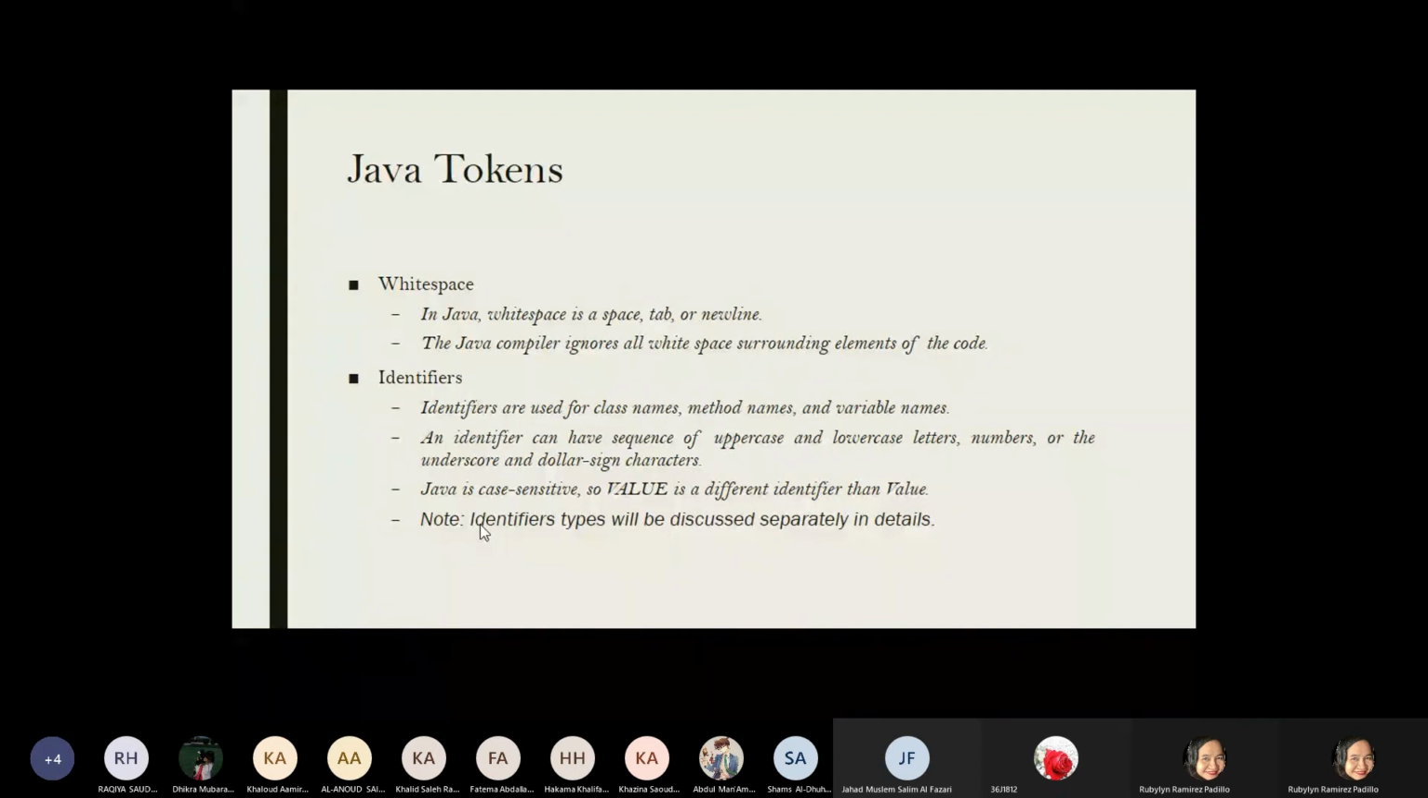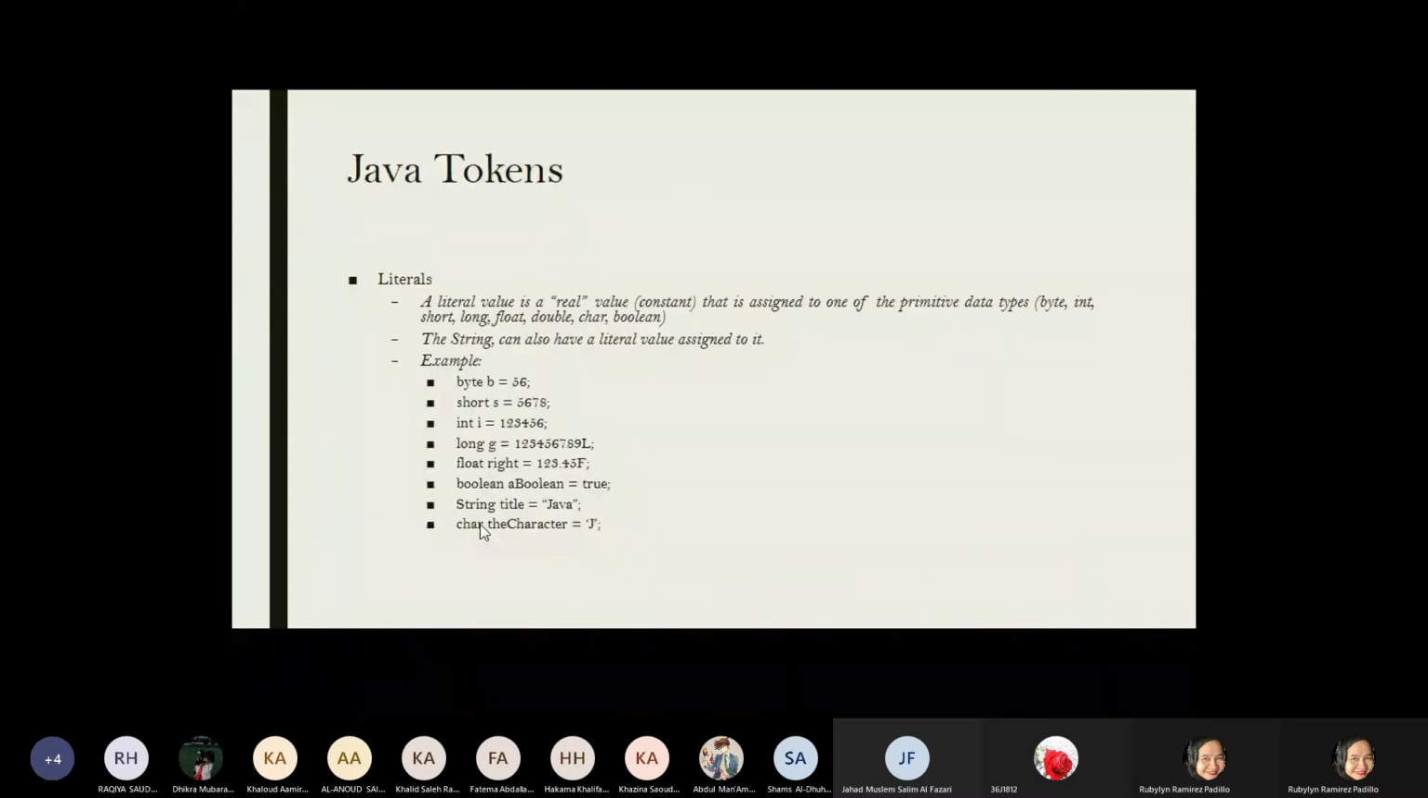So let's move on. We have white spaces and identifiers. What about literals? Literals are the real value or the constant. Again, literals are the value. So where is the literal here? The literals here are this one: 5, 6, 5, 6, 7, 8, 1, 2, 3, 4, 5, 6, Java, true, and J, character J.